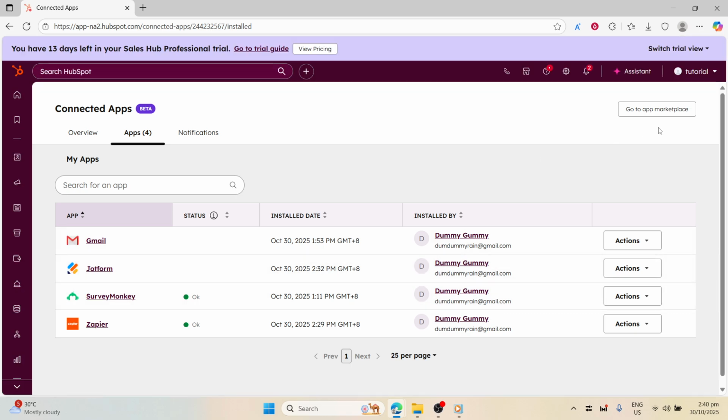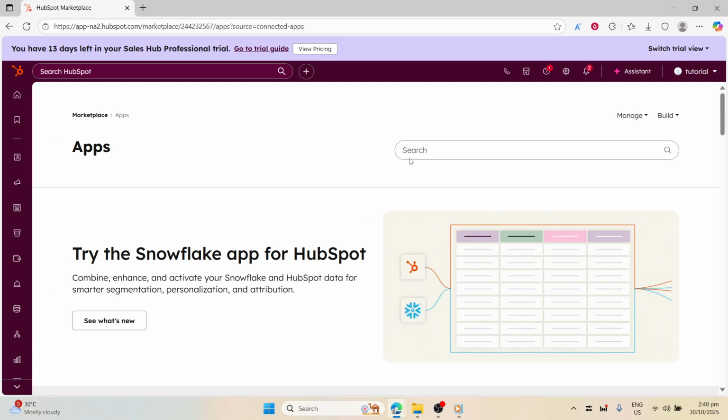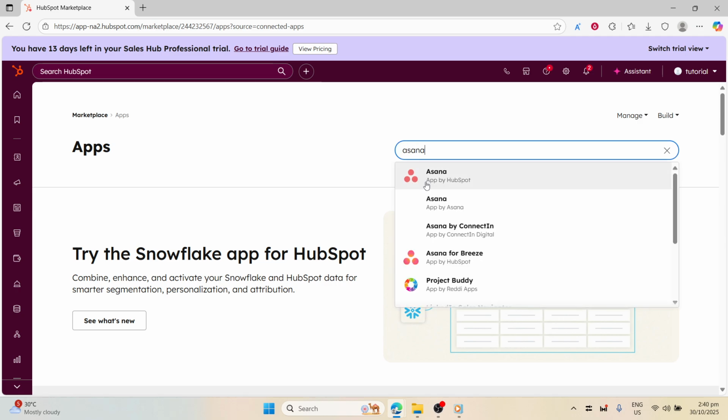Next, it's time to enter the HubSpot App Marketplace. You'll see a button that says Visit App Marketplace. Go ahead and click on it. The App Marketplace is a hub full of various applications that can extend the functionality of HubSpot, and today we're looking for Asana. Once you're in the marketplace, use the search bar to type in Asana and hit enter.